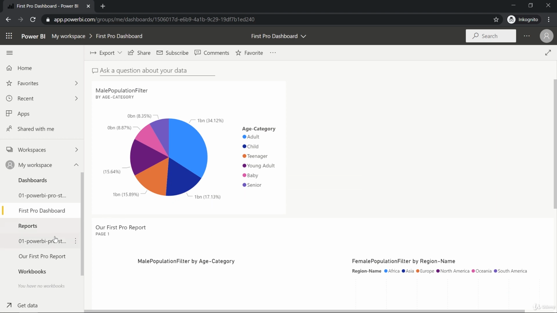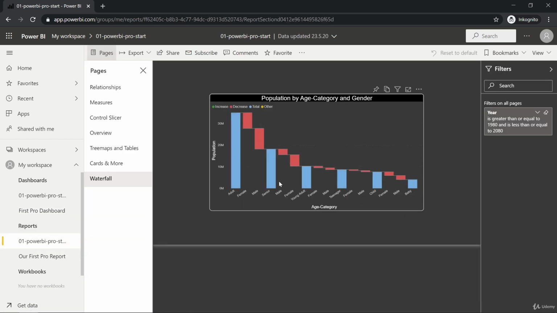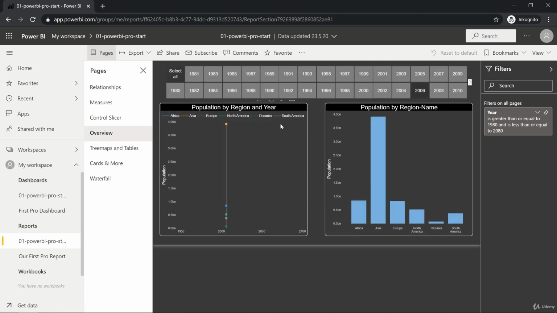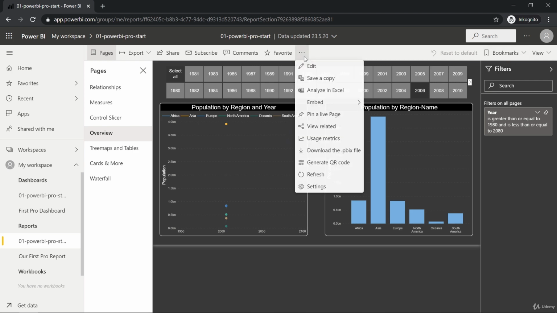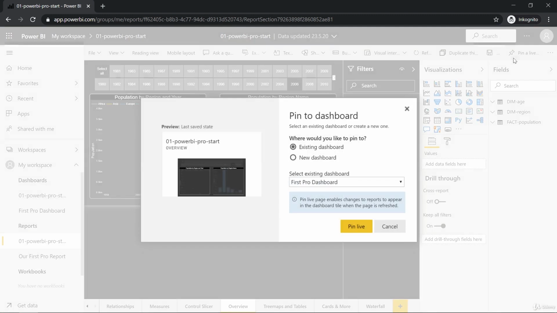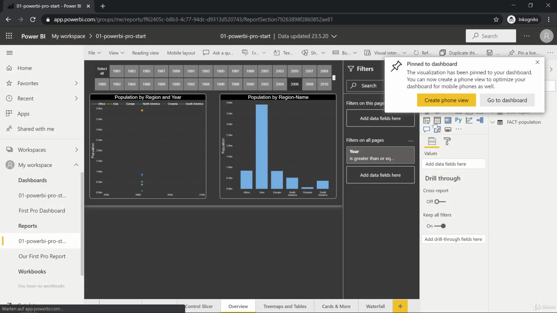And just to be clear about that, we could also go to our Power BI Pro report here and now maybe switch to a different report page. Maybe this one, and also now pin this page. Or maybe not this one. Let's go to the overview and let's say we want to pin this page here in the edit menu to our not First Pro dashboard, but to the Power BI Pro Start dashboard. So let's pin this too.